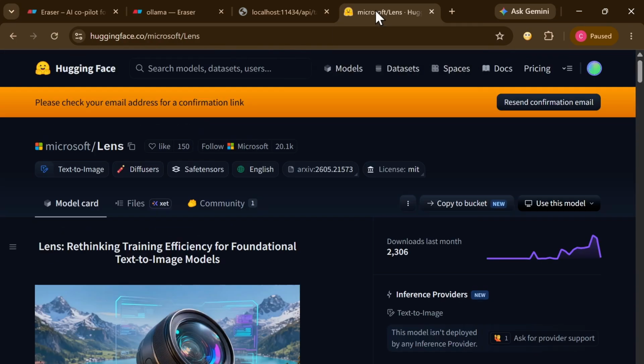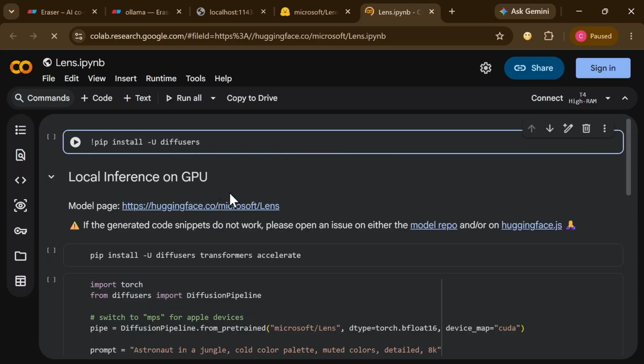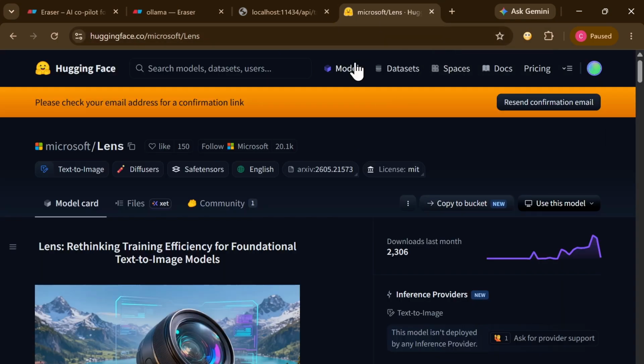So if I want to use this Lens model, what you do is click on this expand button and click on Google Colab. You will come here, and in the Colab, it is directly giving you the option to have it in your Colab file. So this is one of the easiest ways that you can use the Hugging Face models.